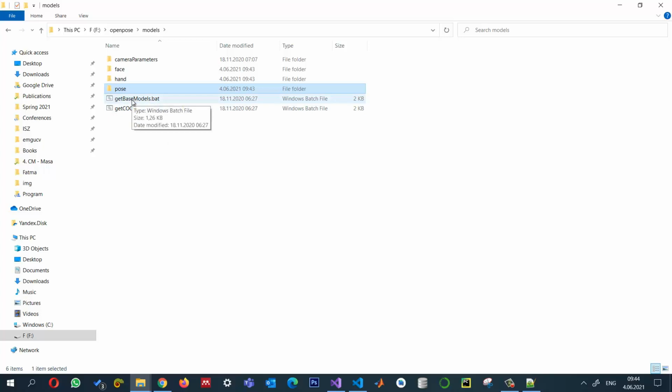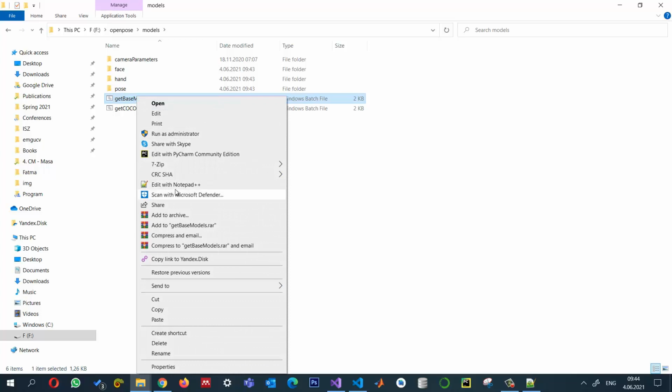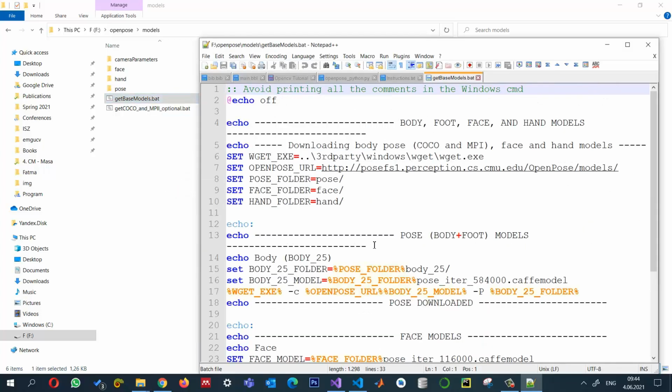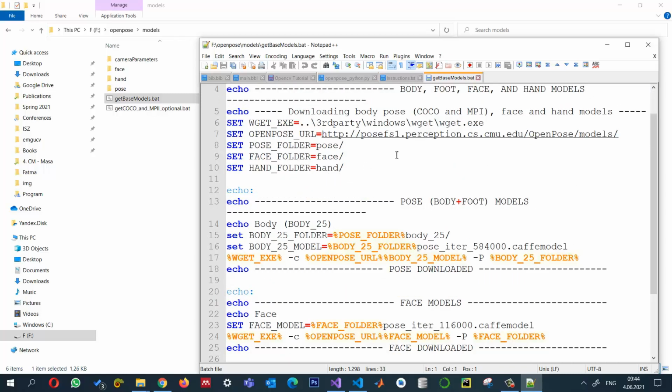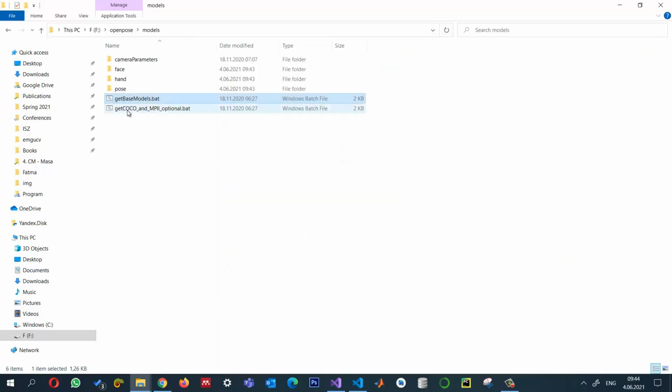If we double click on it, get base models, let's open it, edit, and then you can see it is just connecting to this website and it is downloading the pose, face, and hand data sets, and that's it. And similarly for this, if you want to use the Coco or MPII, then you can also download them. But since I'm going to use this body 25 model, I'm just going to use this.